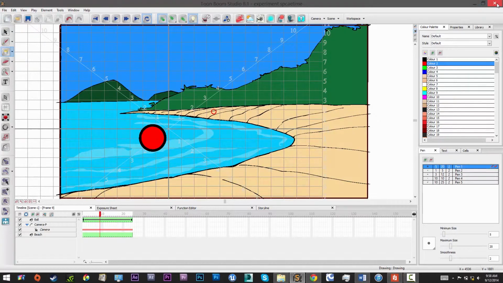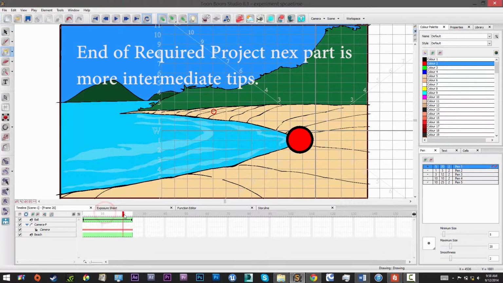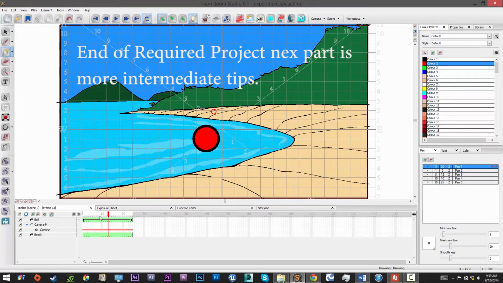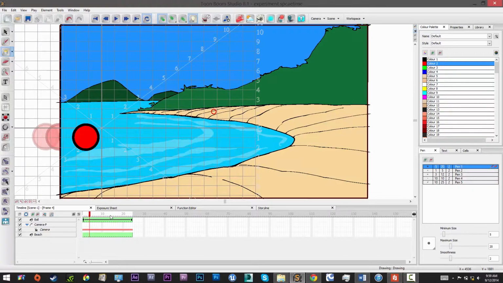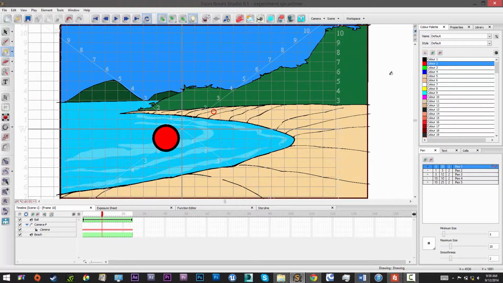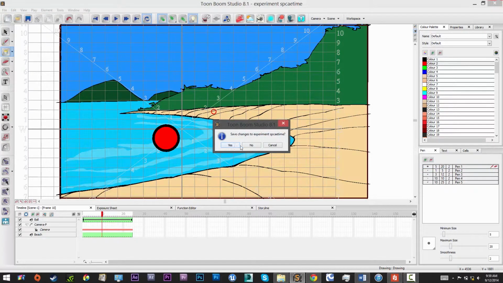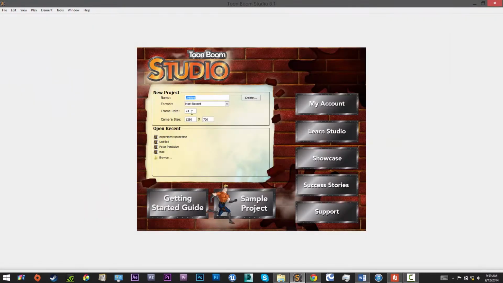Okay, so I am now going to go through how I did this animation. This is not part of the lesson. This is just for those of you who already know the basics and want to do this. Okay, so first I'm going to just create a new project. I'm going to make it 24 frames long. I'll just name it Animate Ball.